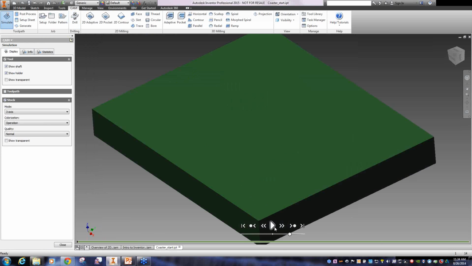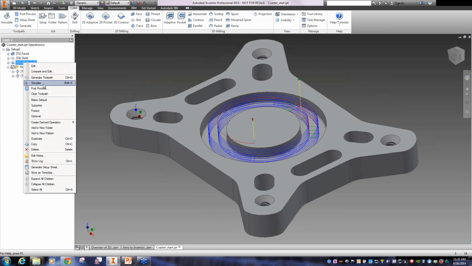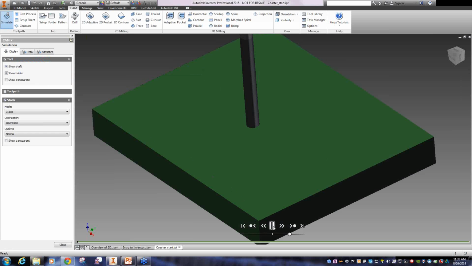a couple things on the simulation again is you'll notice here it's just simulating the last operation that I did. So when you simulate, what is highlighted will be simulated. And this is really nice, I think, where I want to hone in on that pocket a little bit. I can select the pocket and right-click and simulate that only. And see what the toolpath will look like there.